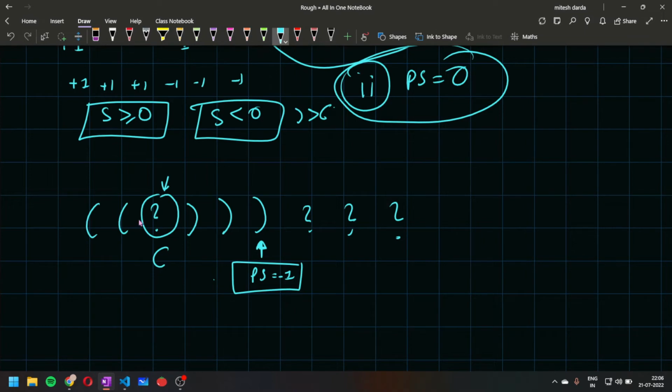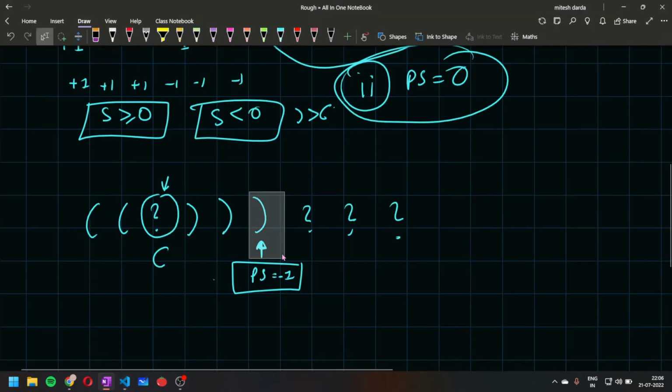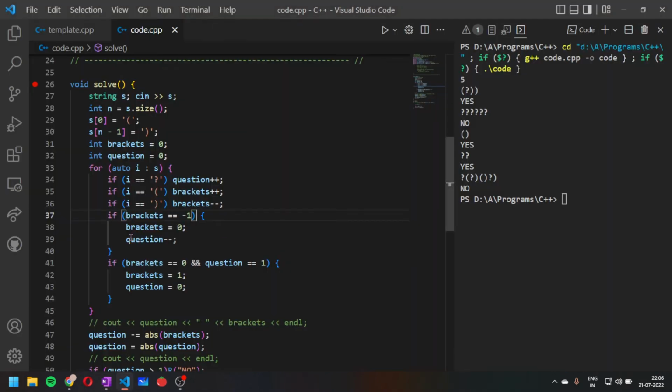I hope you have got this case. This is an important case. If we have a case like this, where there are more closing brackets, then we are going to replace the question marks with an opening bracket. So I have checked that if the prefix sum is minus 1, that means there is one extra closing bracket, and in this case we have a question mark as well.